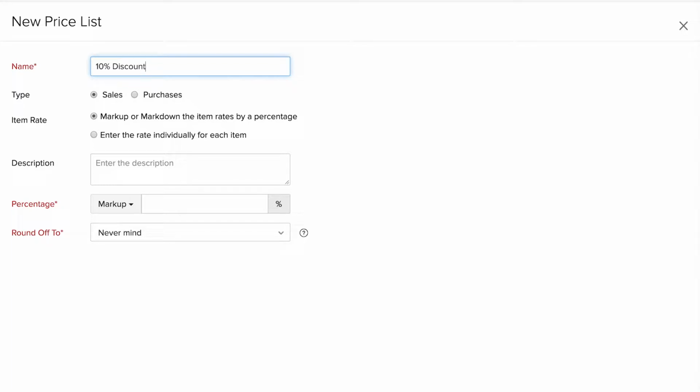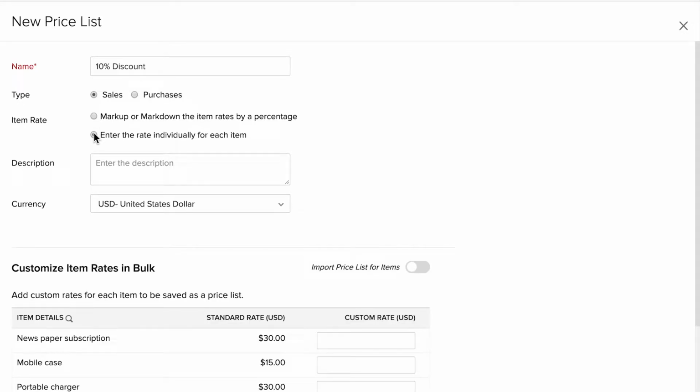Choose whether you want to create the price list for your sales transactions, such as estimates, sales orders, and invoices, or purchase transactions, such as purchase orders and bills. In this video, we'll select sales. If you want to increase or decrease the item rates by a certain percentage, you can select this option. Or if you want to set custom rates for each of your items, you can select this option.